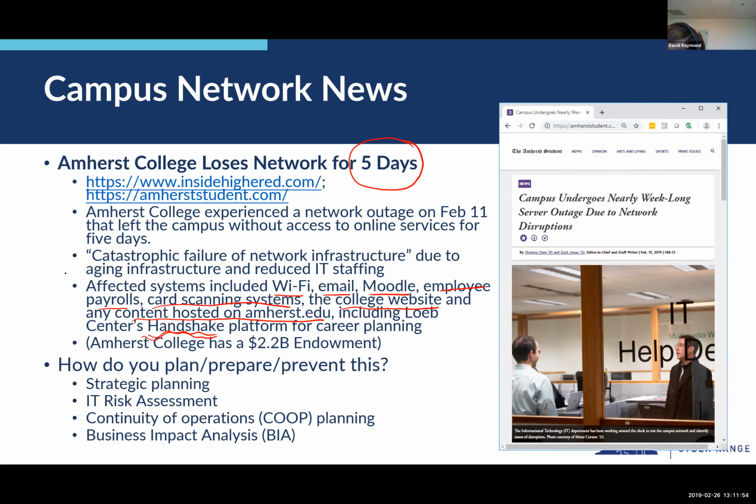Catastrophic failure, so the second bullet here: catastrophic failure of network infrastructure due to aging infrastructure and reduced IT staffing. One of the news items I read said that the network had been planned and installed roughly 20 years ago, and a bunch of the systems had been replaced about 10 years ago, which was the latest network upgrade to Amherst College. So they had this aging infrastructure. They knew it was aging, and there were tentative plans to start replacing portions of the infrastructure, and before they really got serious about doing that, they had this outage.